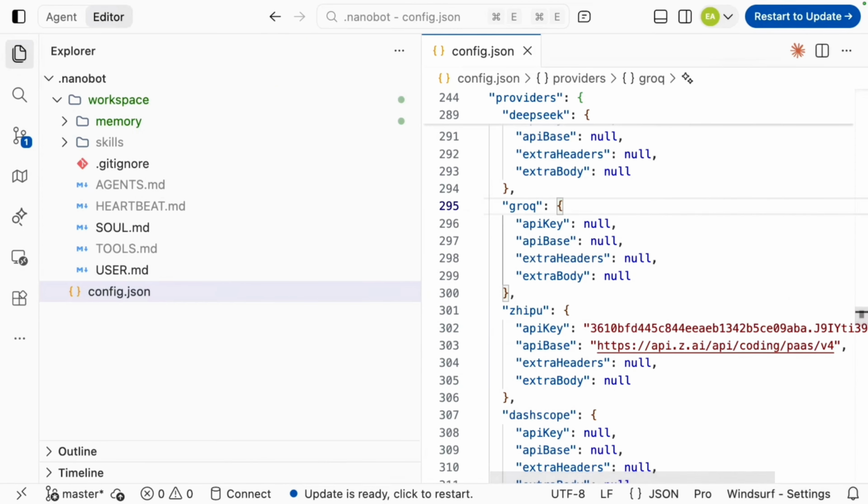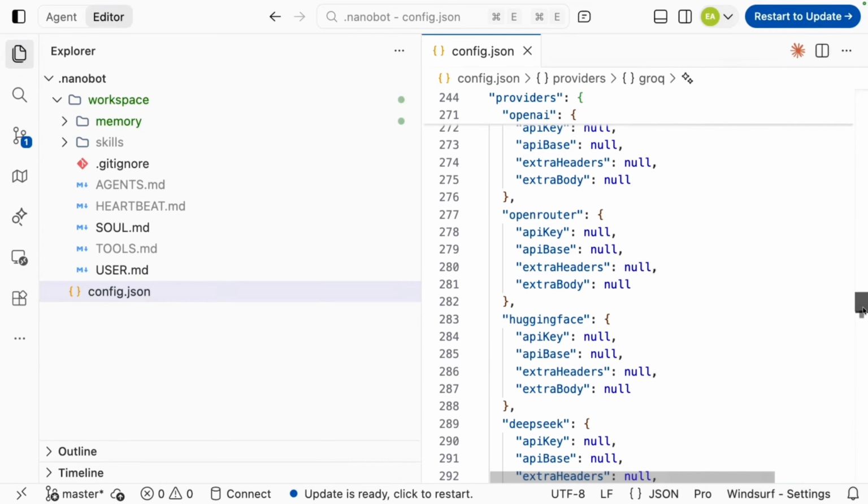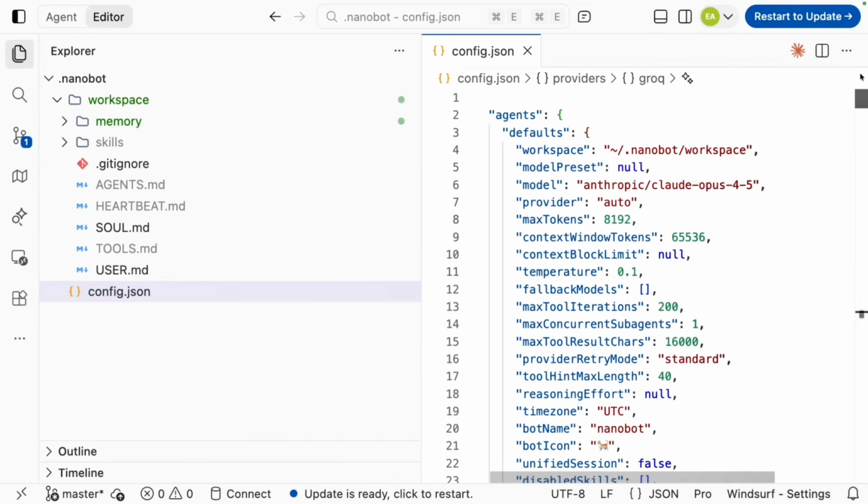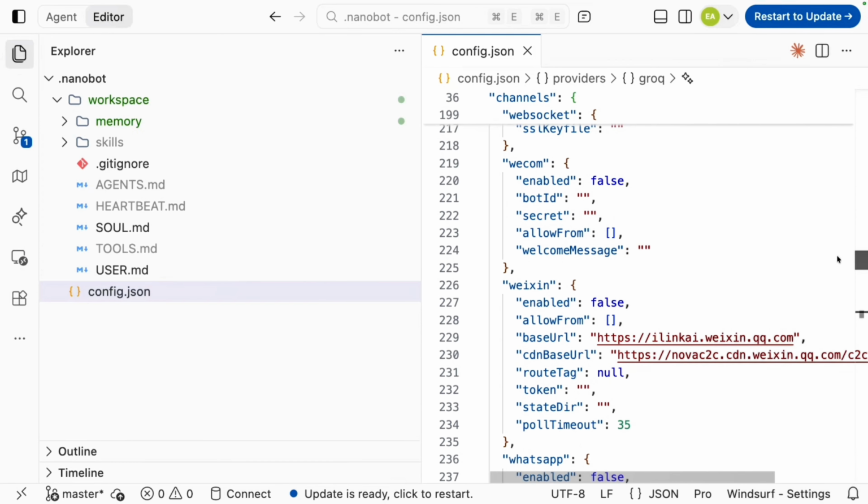I'm just going to go up. There are two more things to do. When you do this, you need to move up. And then here, where you have your default provider, you see here provider is auto. So we're going to make sure that our provider is the same as the one we provided here.